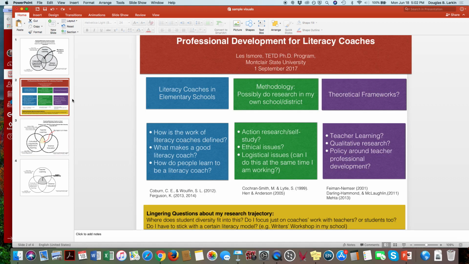And I think you can probably guess that one like this, which is the other sample one, was made in a fairly similar manner. You create the shape, except this one had colored boxes. You can change the font color to whatever color you want. Make it easy for us to read, but here white made sense. And I want you to notice this one has a sort of a different thing at the bottom where it says lingering questions about my research trajectory. That's okay to include there and to talk about.